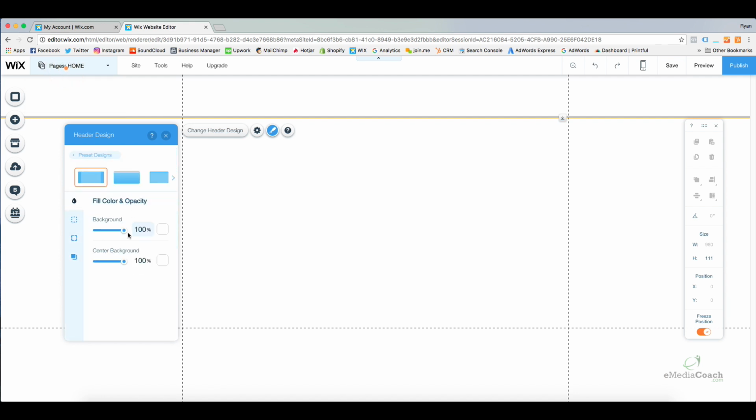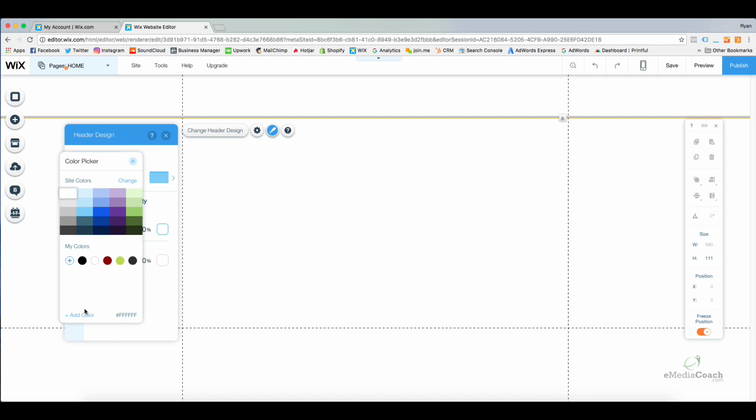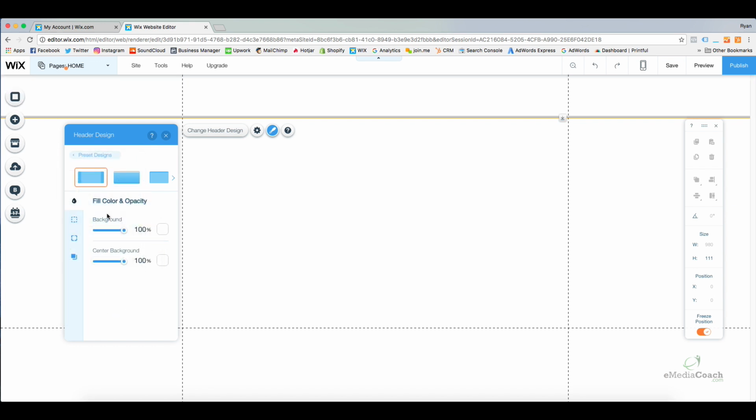And if you wanted to maybe have a specific color that you want the background to be of the header, you can do that in here by choosing one of the colors they have, or you can actually go to add color, and now you have the full spectrum of whatever you want to make your header look like. So that's a way to change the color.